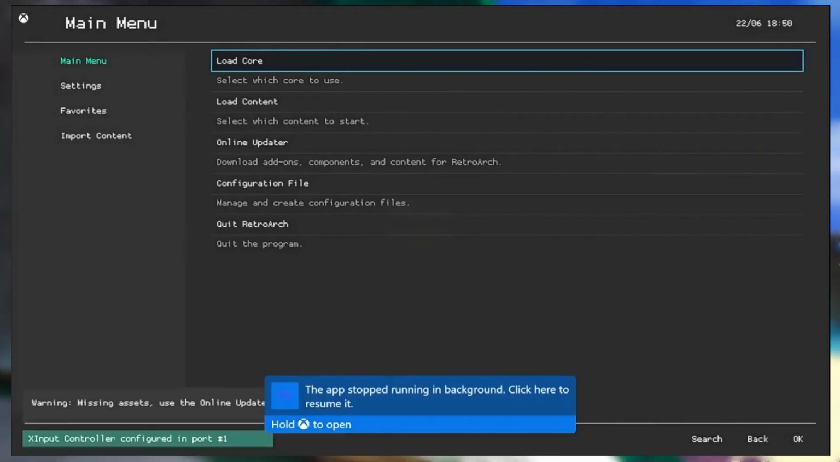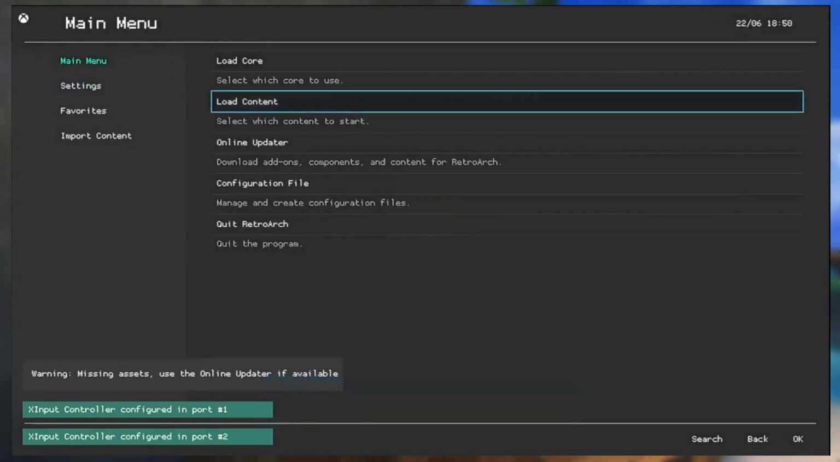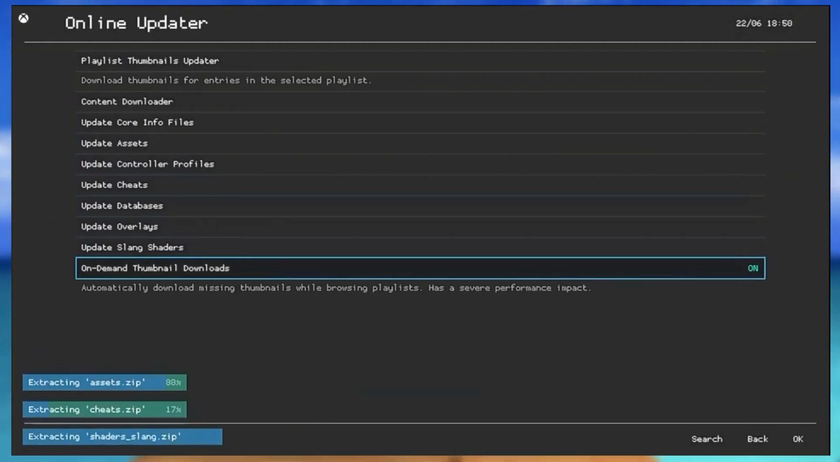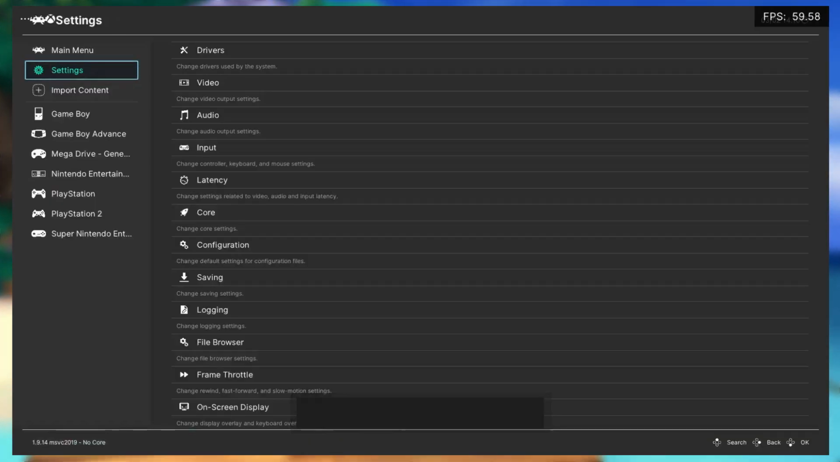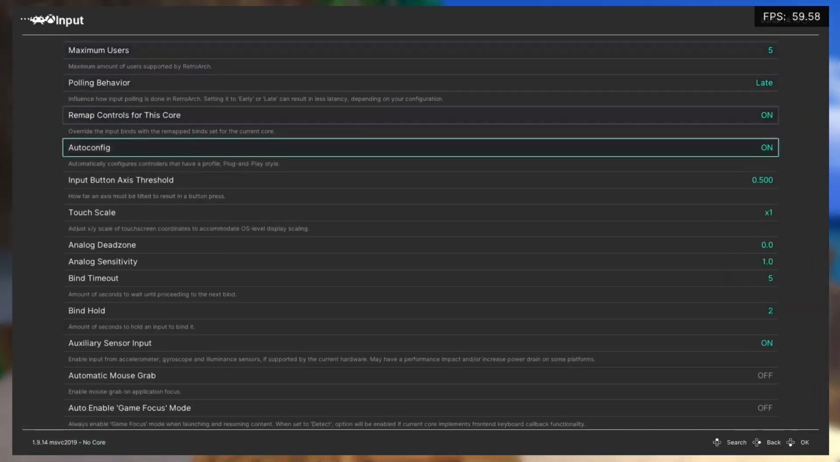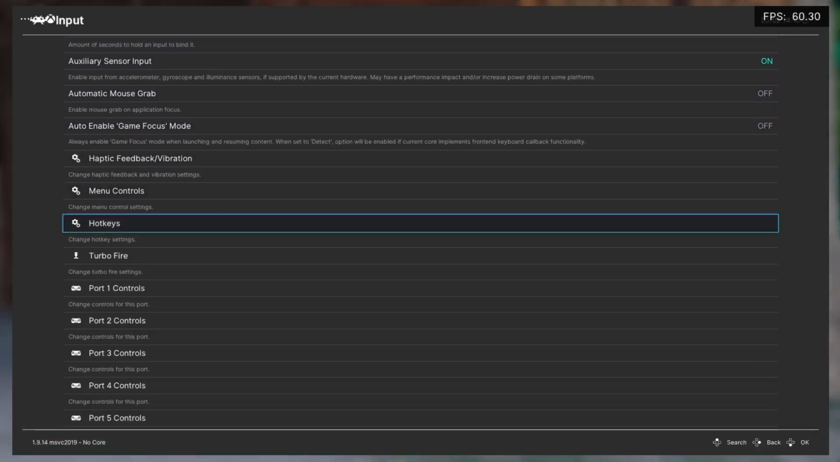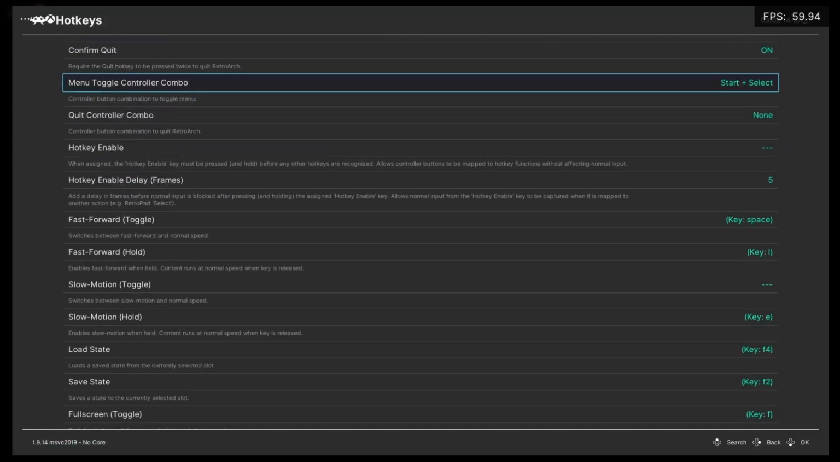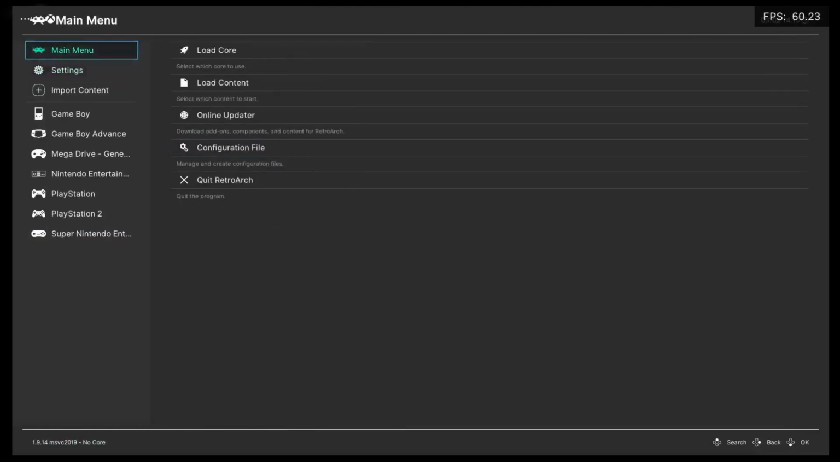Step 2. Setting up RetroArch. After downloading RetroArch, the first thing to do is open it, go to Main Menu, and Online Updater. Make sure you update everything as shown in the video. Next, we need to configure a quick menu button combo. This allows us to access the quick menu inside of games. To do this, go to Settings, Input, Hotkeys, and Menu Toggle Controller Combo. Set your desired toggle and go all the way back to Main Menu, Configuration File, and save current config. We can now exit RetroArch.